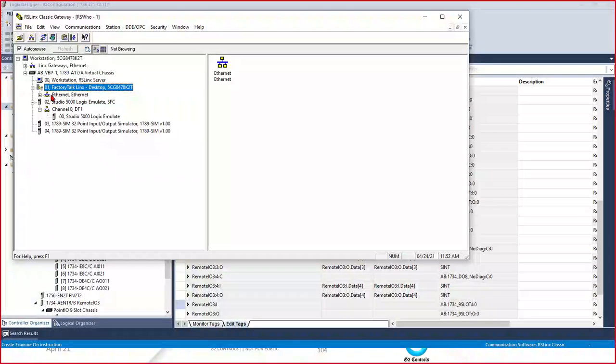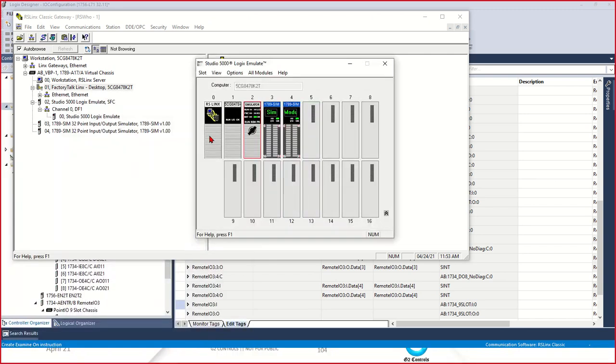Actually, this is not required right now. We'll see it later. You can add it manually also. Here, in the emulator, you are seeing this RS Links, sorry, this FactoryTalk Links.